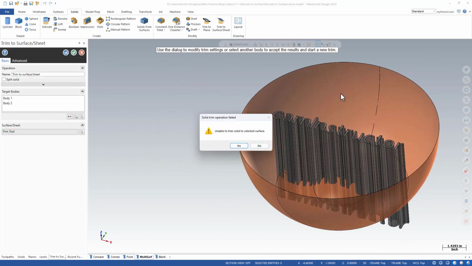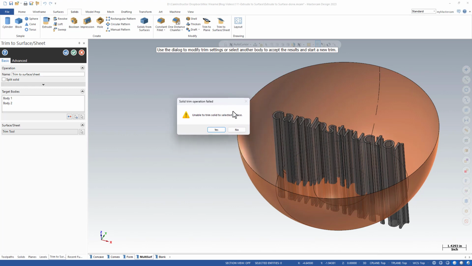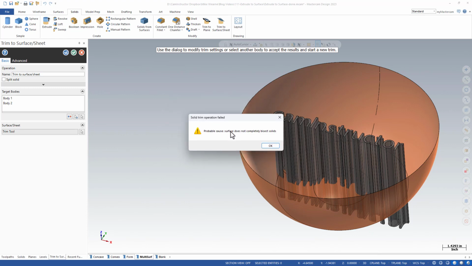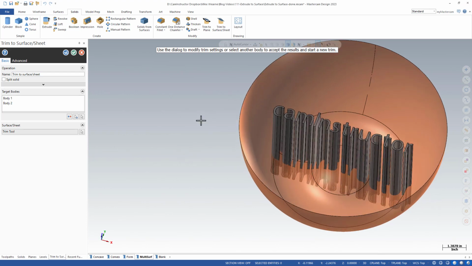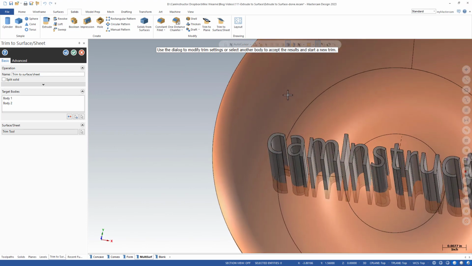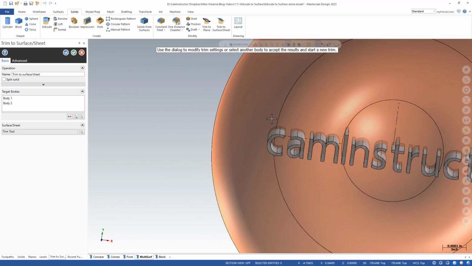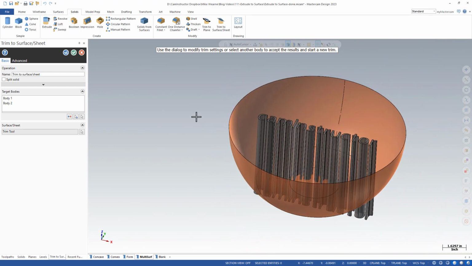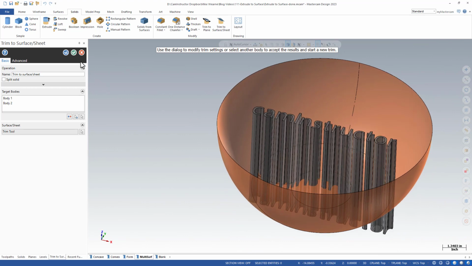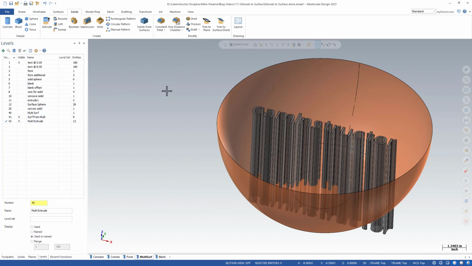I click on one. I can't click on more than one, and I get an error right out of the gate here. So unable to trim the selected surfaces. Okay, probable cause: surface does not completely bisect the solid. And if we go into a top view there, we can see that the surface we selected obviously does not bisect this entire solid over here. So this is not going to work so well. We can't do multiple surface selections in here. We only get to pick one, so we need to find a different way.